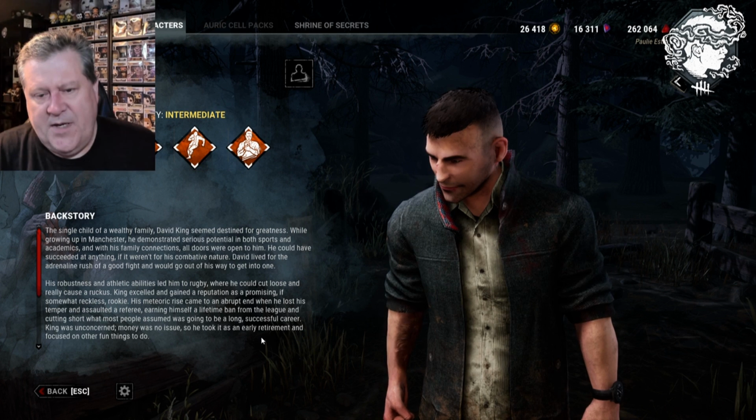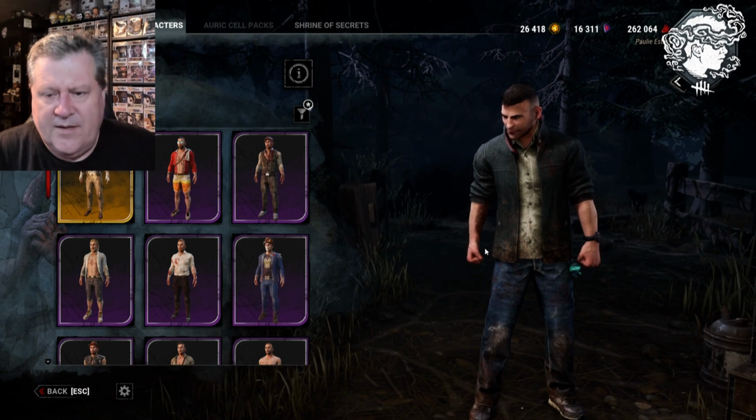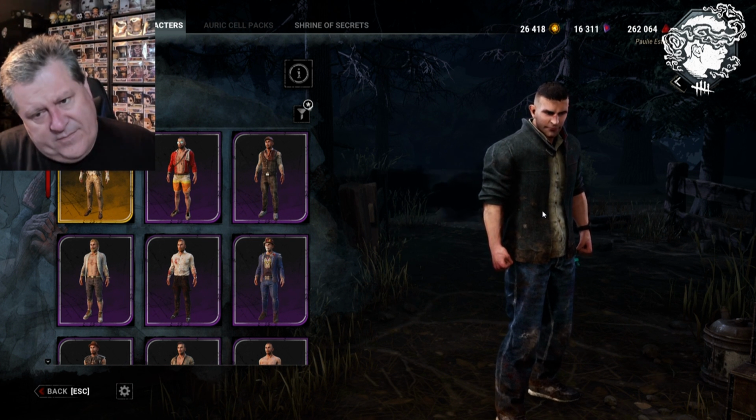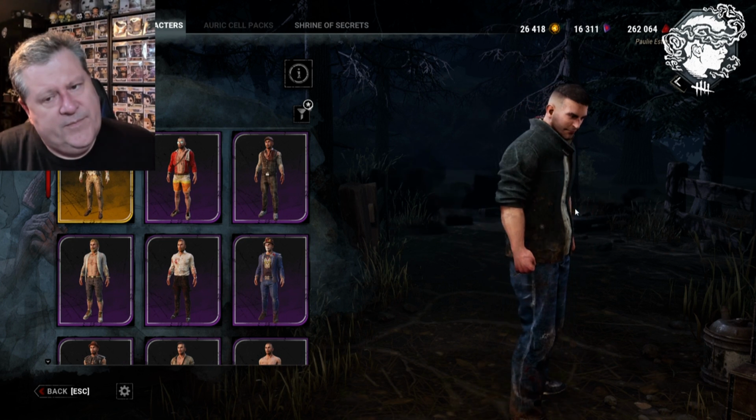And his idle animation where he just thumbs his nose, I don't really get a good look at his face either. Let me see if I back out of this. Can I get a better feel for it?